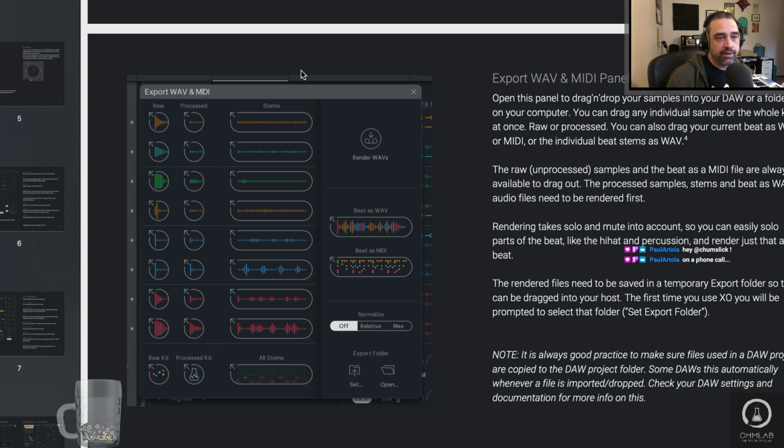And then exporting is great. When you hit the export button, it looks like a little share icon, you quite literally have this put in front of you. This right here is all of the sounds in your drum rack or drum kit that you've created, both raw and processed, right? You can drop the entire raw kit or the processed kit. You can drop all the stems at once. You can drop it as a complete unified beat, as a wave, or as a MIDI file. You even have normalization options.